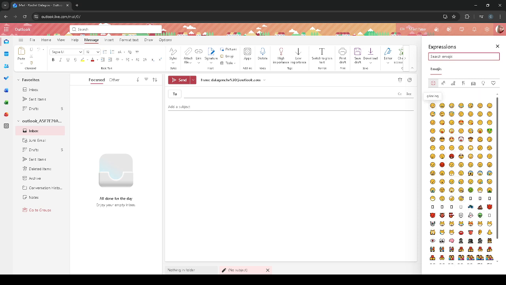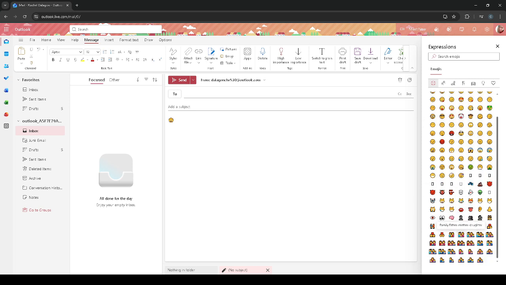For those of you using Windows, the process is straightforward. Here's what you need to do next. Make sure your cursor is blinking where you want the emoji to appear. Then press the Windows key together with the period key. This keyboard shortcut will open up the emoji panel right there in your email draft. It's a quick and easy way to have access to a whole range of emojis.